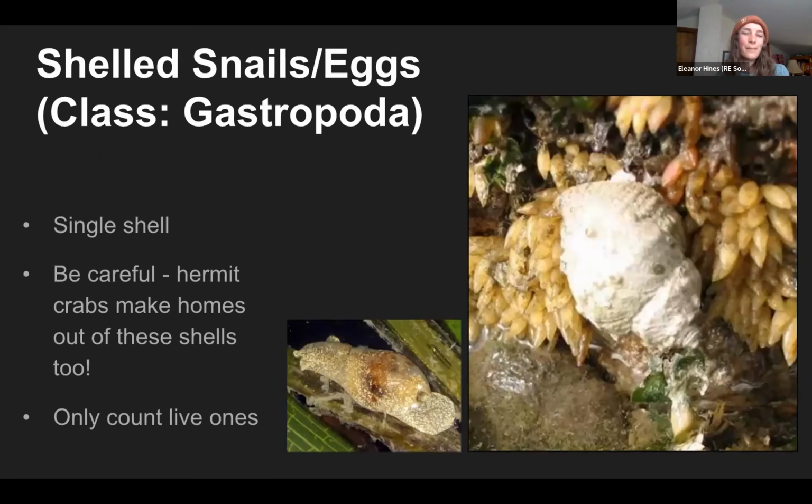So something else that we will commonly find out there are snails. And so snails, I think most people are familiar with what snail shells typically look like. And like I mentioned with the hermit crabs, make sure that somebody is home, make sure that it is a snail and not a hermit crab.